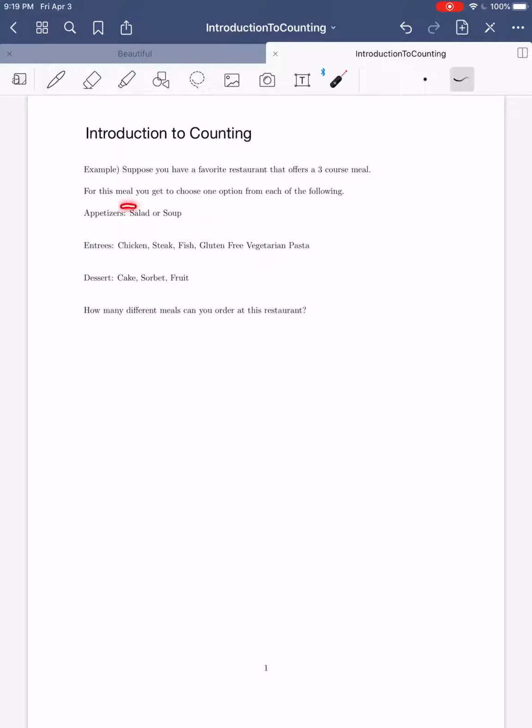So we've got 2 choices for the appetizers, 4 choices for the entrees, and 3 choices for dessert. And our question is, if you really like this restaurant, how many different experiences or different meals can you have at this restaurant? So we've got to think about how you put these options all together. The basic thing you should be thinking about is that you're either going to be adding these operations, right? These 2 choices here, these 4 choices here, and these 3 choices here, or multiplying.